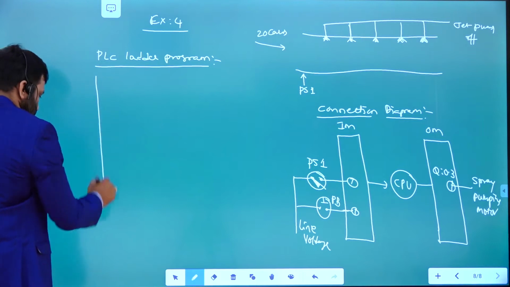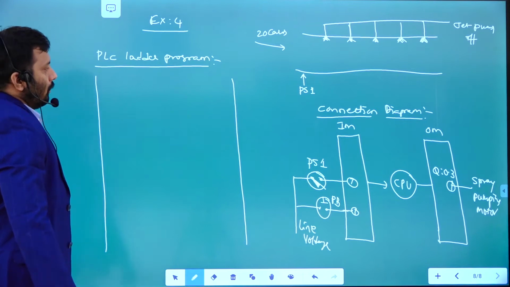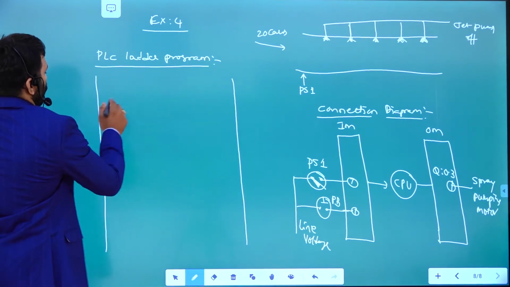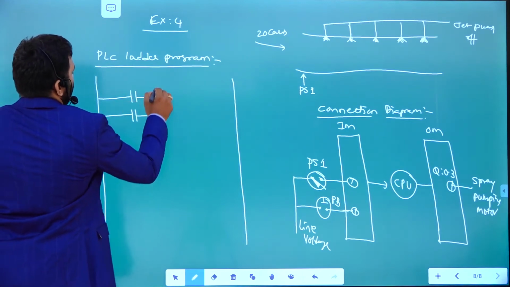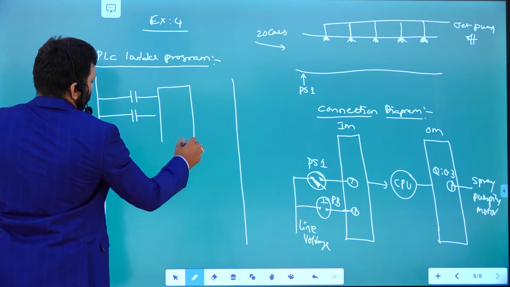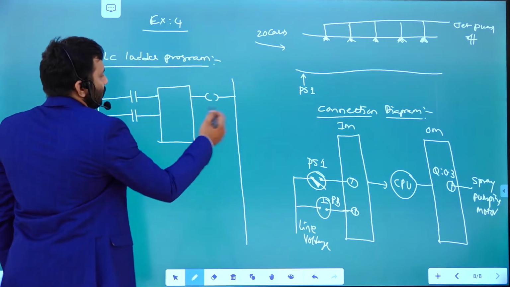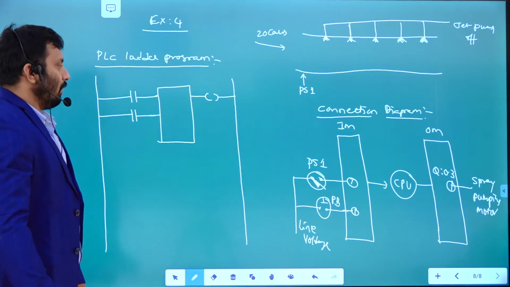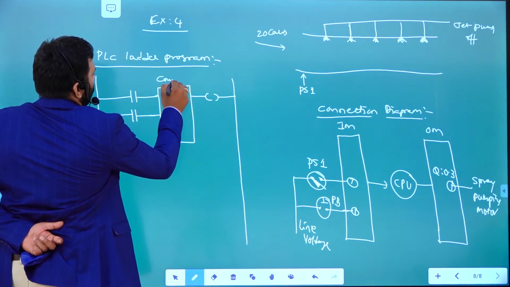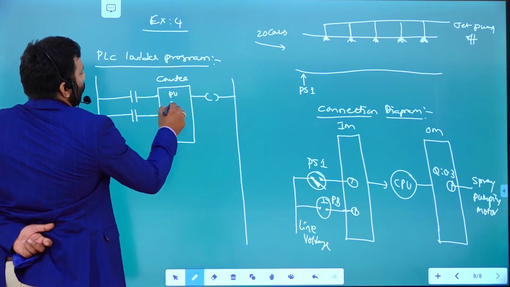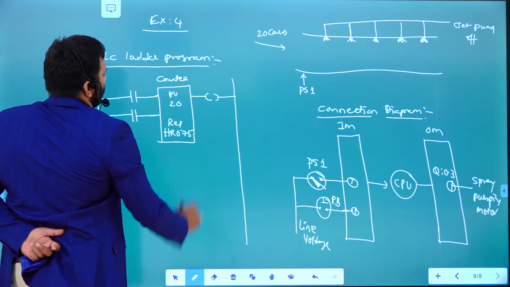Alright, so see here. First, we need to count 20 cars. We need to count 20, right? Reset, and we need to count. We're going to get some count output, which tells us whether 20 cars have been reached or not, right? So what is the preset value for this particular counter? Counter 20, right? It's going to use some holding register, 0.75 for example.